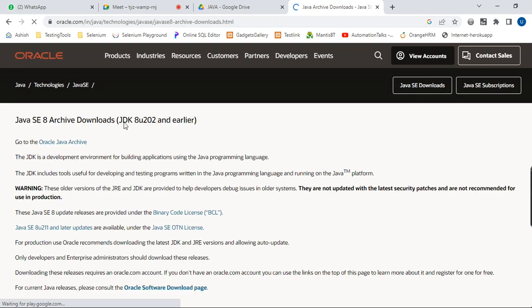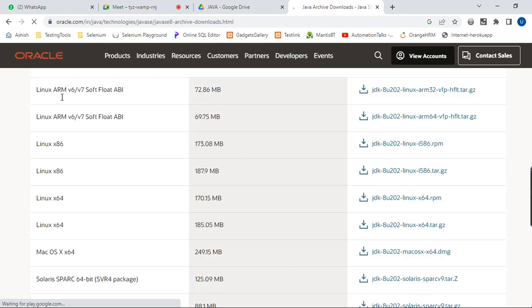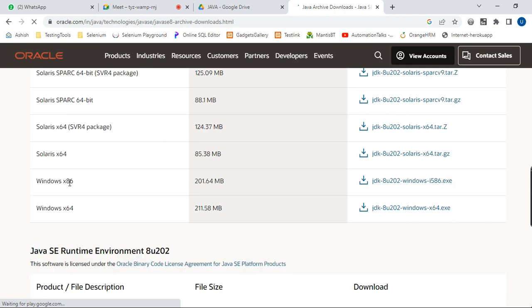Just, this is JDK 8. U stands for update, and that is 202. And you can see these are Java Development Kit 8 update 202. These are different operating systems being laid out or mentioned over here. Okay, in the last you will see Windows 32-bit. This is x86 means 32-bit, and x64 means 64-bit.